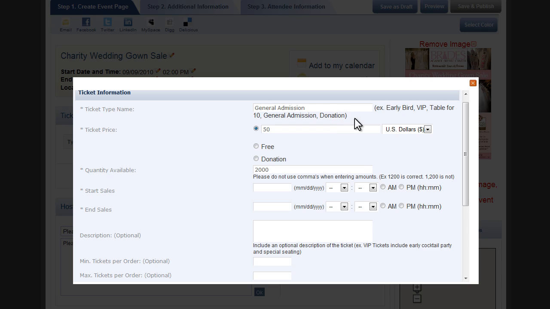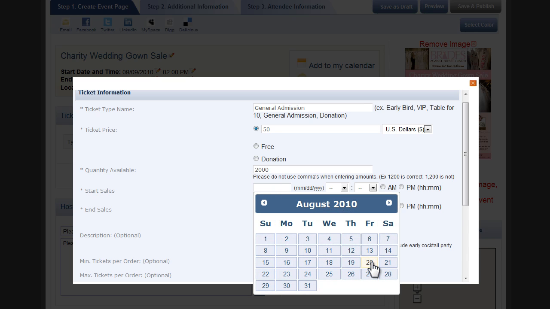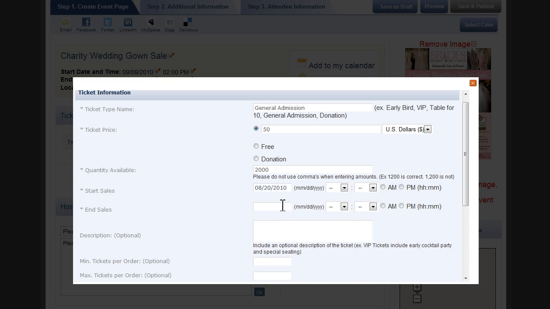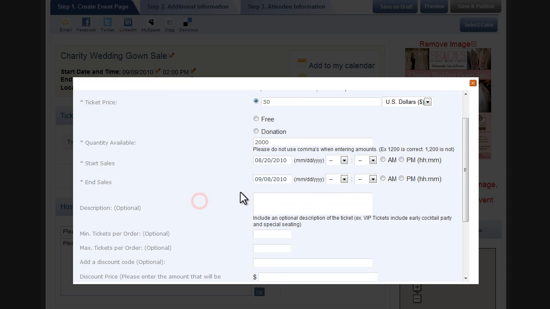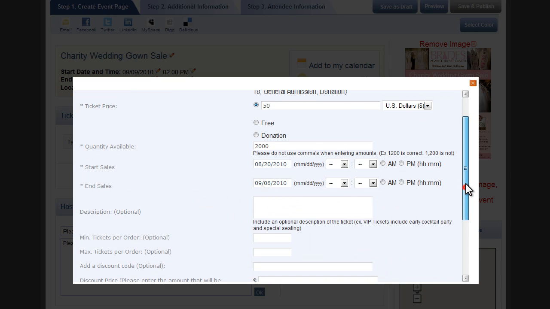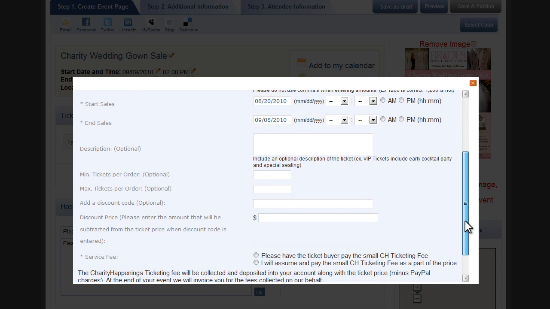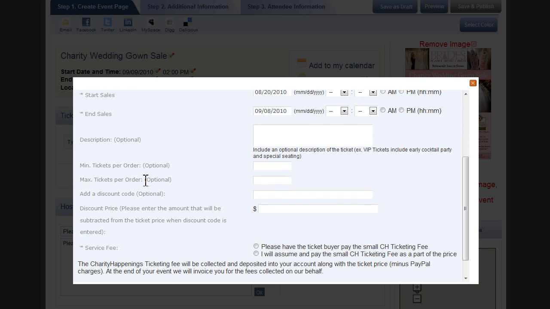But let's say you had an early bird ticket where you wanted only 50 early bird tickets to be sold. This is where you'd put 50. So we're just going to complete this when the sales are going to start and when the sales end. Sometimes you'd want to end the sales maybe before the event ends, just in case somebody buys it at the last minute. So you might want to end it the day before or so. We'll end it the day before. The description is optional. This allows you to add more information about the ticket. Leave that empty. Same with this minimum tickets per order and max tickets per order, totally optional.